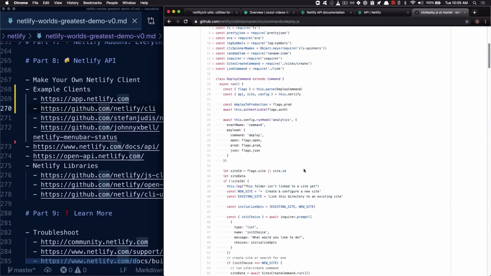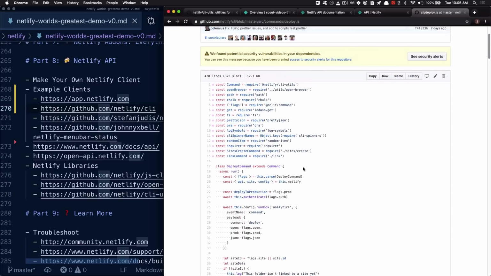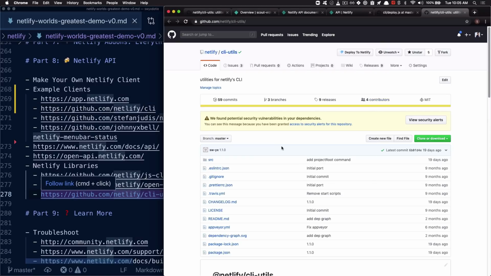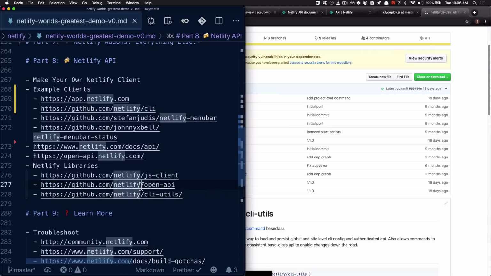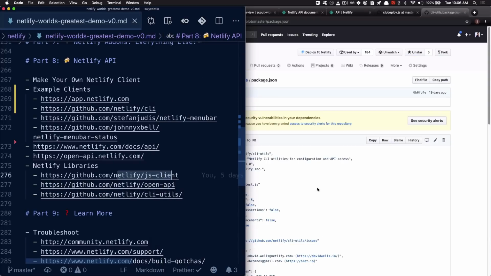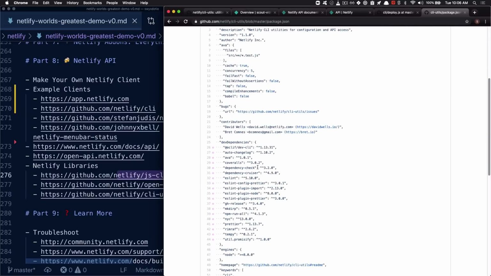So all this wiring up between the CLI and the Netlify API happens off screen, and it may be a little hard to find. So I'm just going to do you the favor of pointing you directly at the Netlify CLI utils. This is a separate package because it's used in multiple places. In the CLI utils, that basically links up the JS client, which is the JavaScript layer over the Go client for Netlify, and it wraps it inside of an Oclif base command.